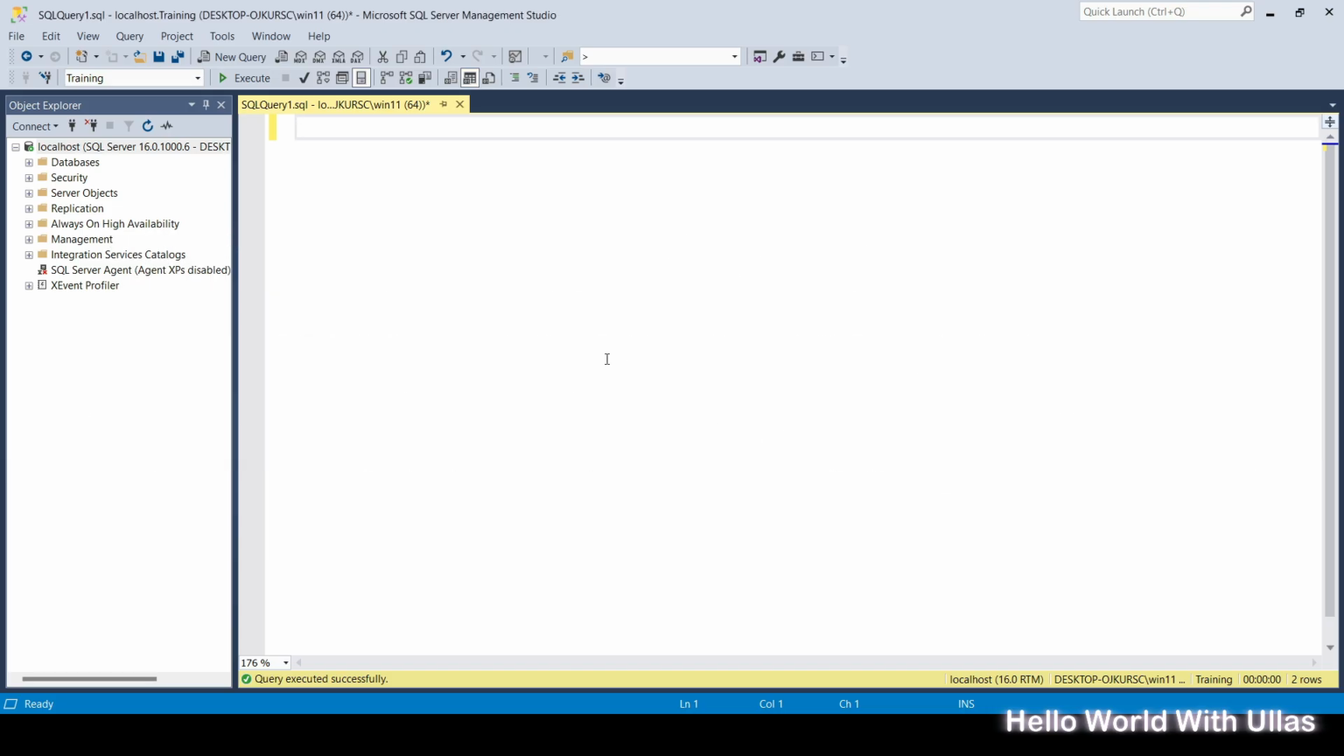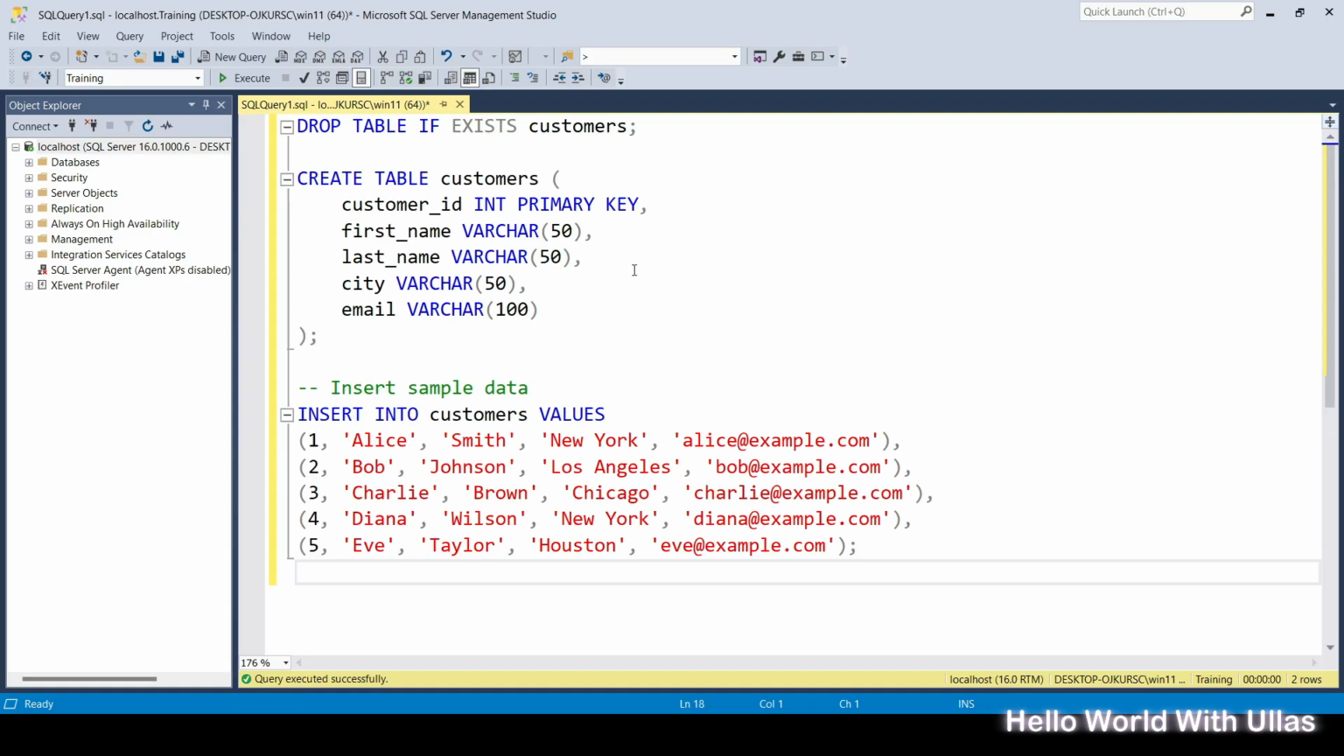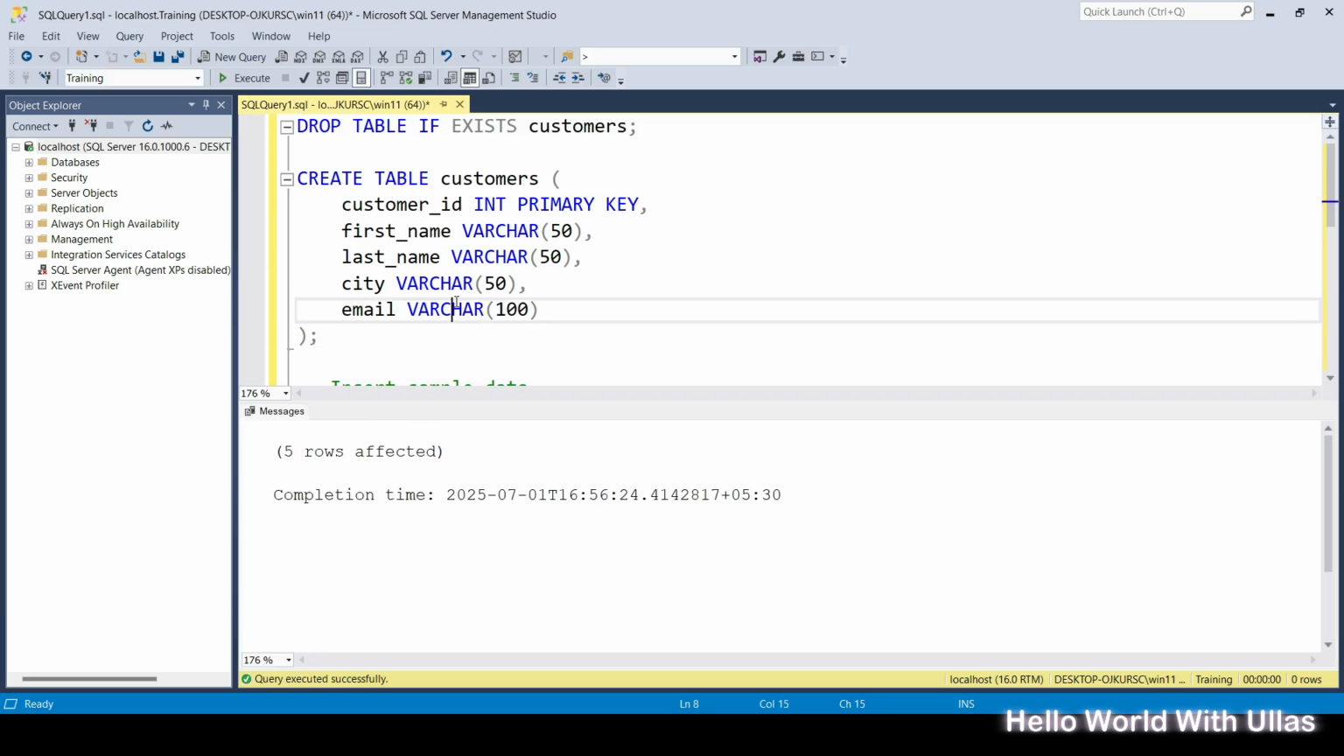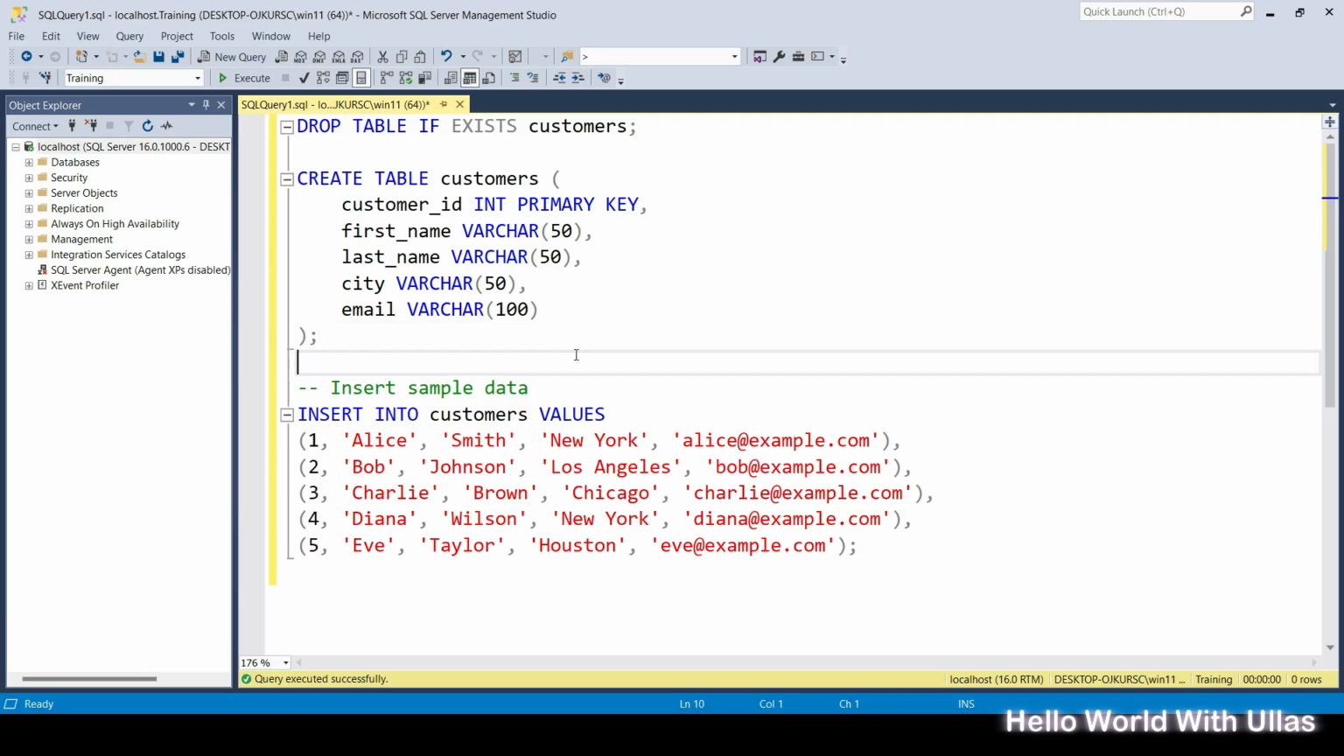First, let's create a table called customers and insert some data. Here I have already written the create statements, and it has customer ID, first name, last name, city and email, and this is some sample data for that. So let's execute. Now we will use this table to demonstrate both indexing and views.